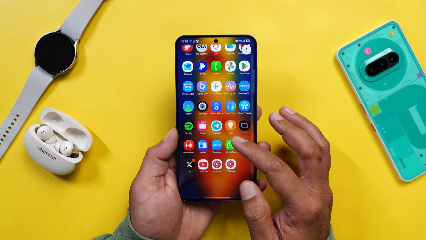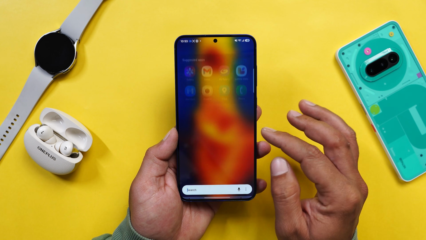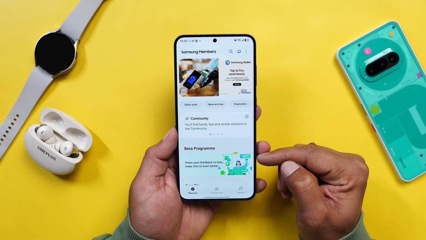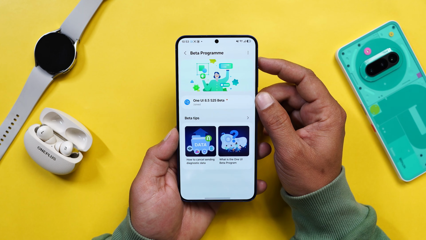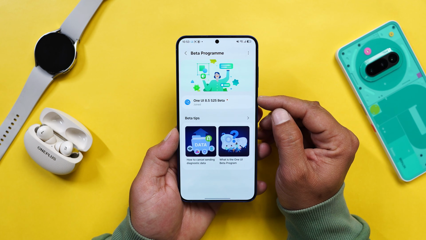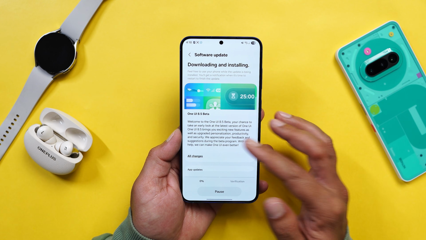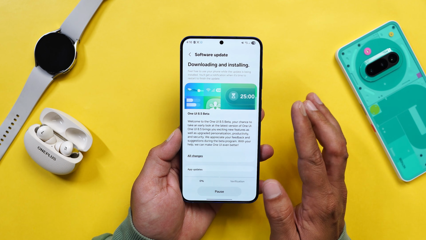If you guys want to try out One UI 8.5 first beta, then just open up the Members application and look for the beta program. From here you'll be able to apply for the beta program. But I don't recommend it if you're using your device as a primary phone. So this was the update and the update size was somewhere close to 4 GB.